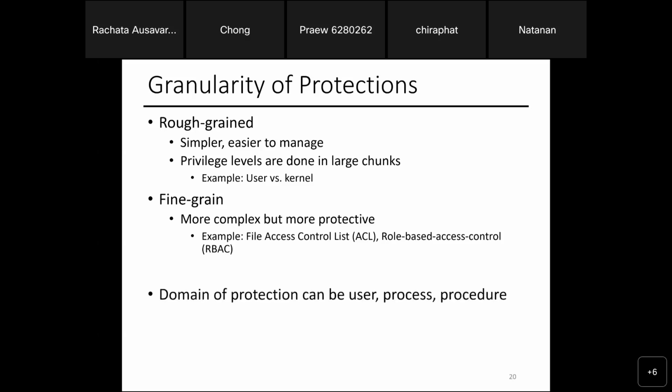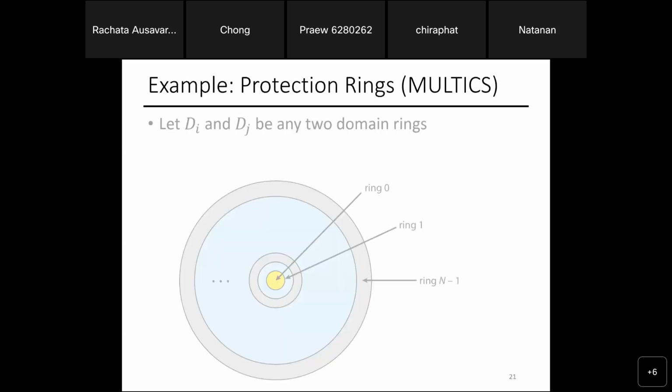And the domain of protection can be from the user, from the process, or the procedures. And you can also have the option to have a really nice audit trail, right? Think about it as the same as when someone audits your company. I look at the recording of all the activities related to protection and see if it's done properly or not.